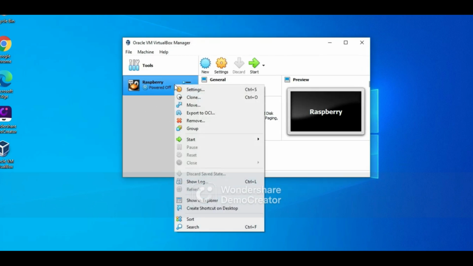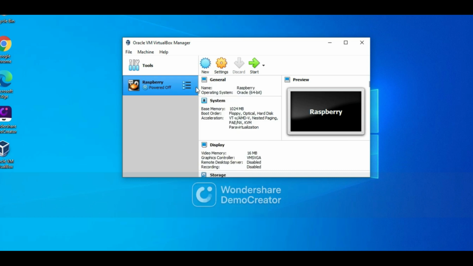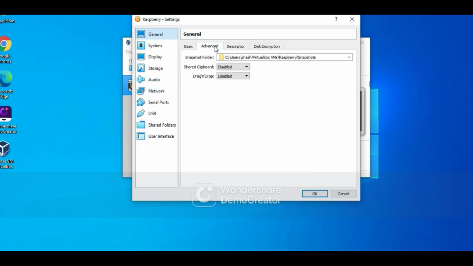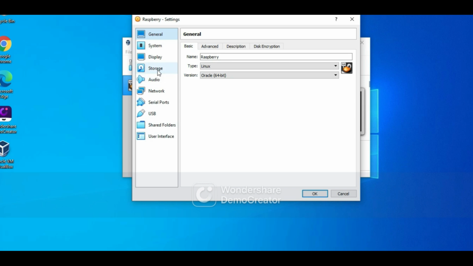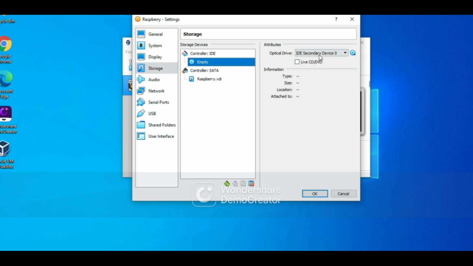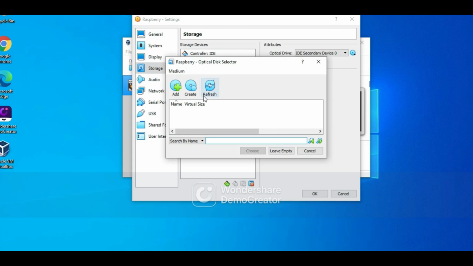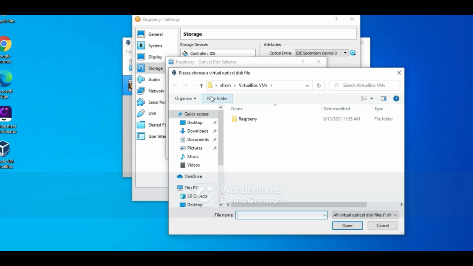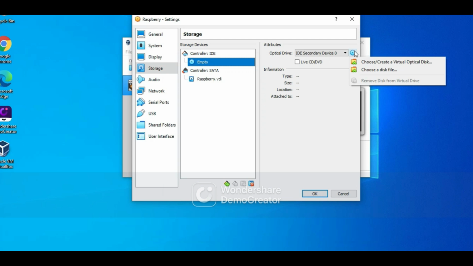Once you are done with this step, now we will go to settings. In settings you can see there's a basic one, or you can go to storage and click on empty. When you click on empty, you can see a small disk icon. You need to choose and create this disk, and here we will add it. I'll give you a link in the description. You need to download that. It is called Raspbian Buster.